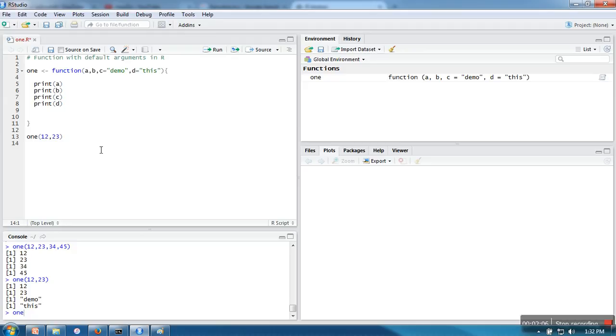So default arguments are arguments which have a default value, and those values will be used in case those arguments are not passed at the time of function calling. So this is the concept of default argument.